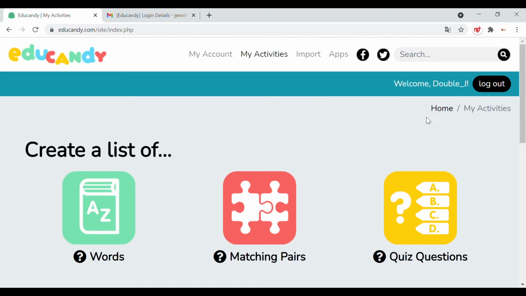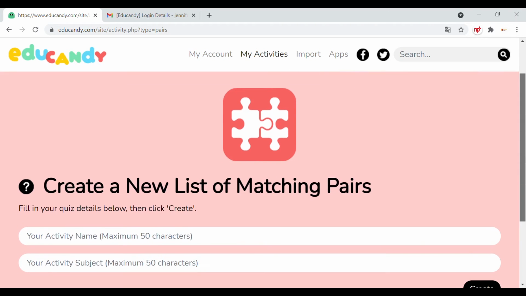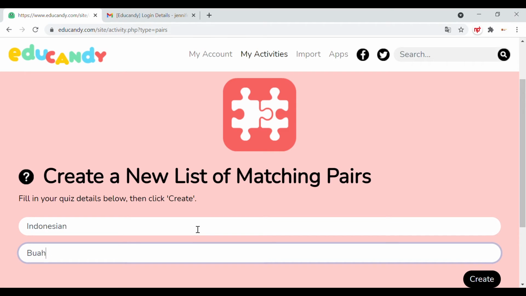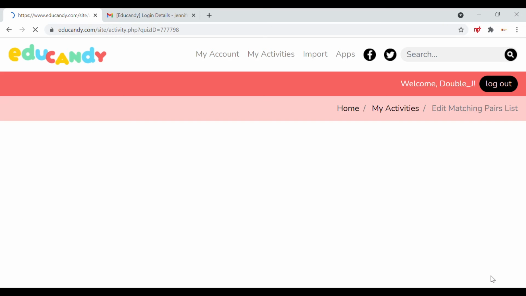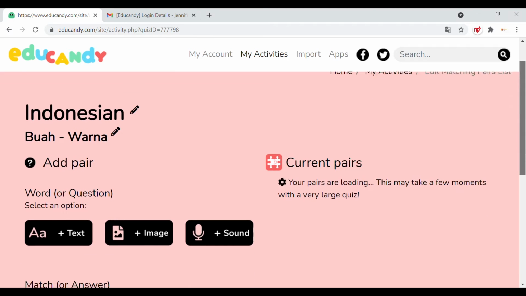Now let's try the second game. Click matching pairs here. And just like in the first game, we enter the name and the subject of the activity. Here, I use Indonesian for the activity name, and fruit strip color for the activity subject. And click Create. Here, there is a difference from the first game.